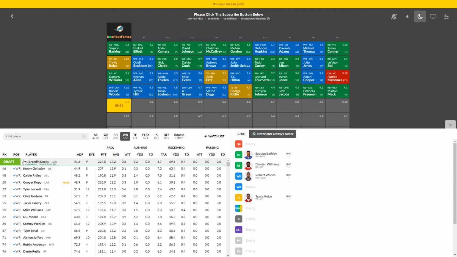Since we already got Brandon Cooks, since we already got Robert Woods, I would not go Brandon Cooks. I don't want two receivers on the same team. Usually I don't go with that. A running back and a tight end, completely different story. A quarterback and a receiver, completely different story. But having a running back or two receivers on the same team is not ideal.